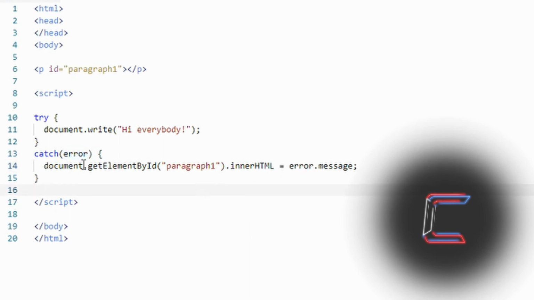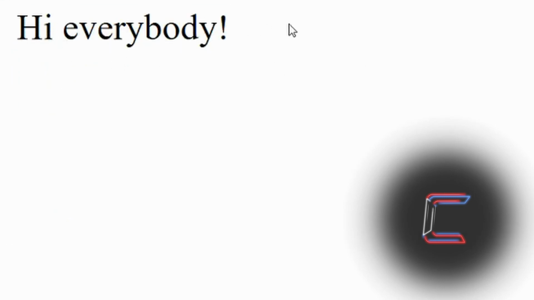In this particular page here, there are no syntax errors, and therefore the message "Hi everybody" should be successfully displayed. I will save this web page as errors2.html and load it up in Microsoft Edge. And sure enough, "Hi everybody" displays on the page in the web browser.